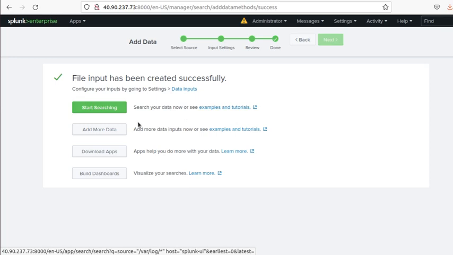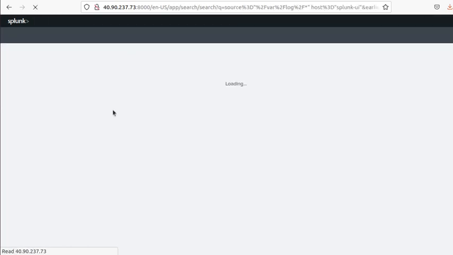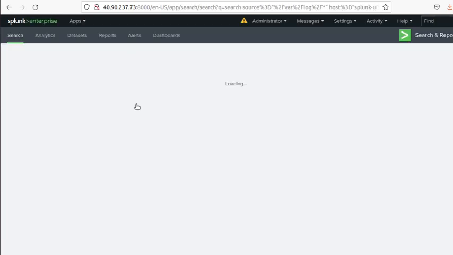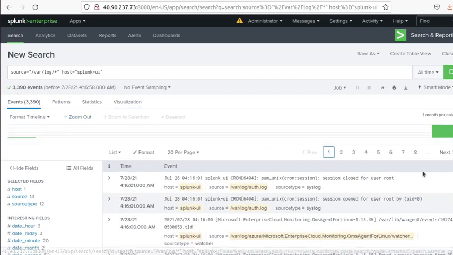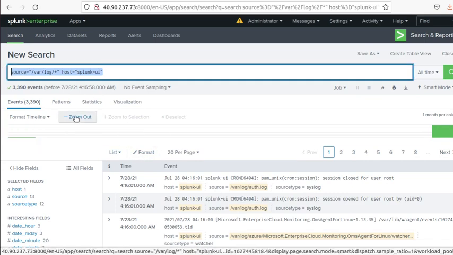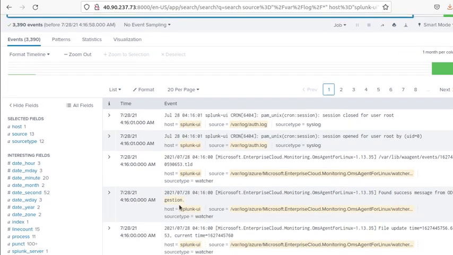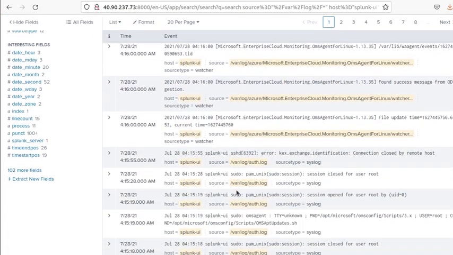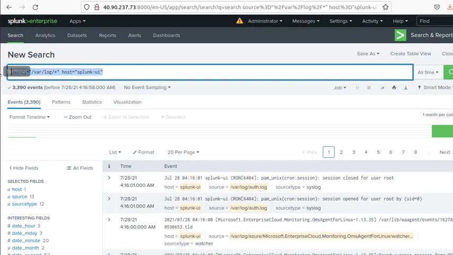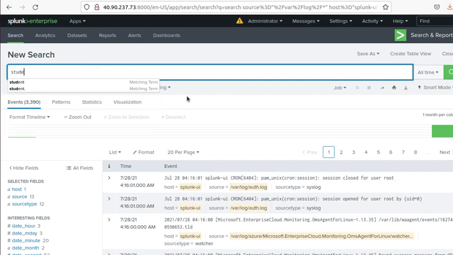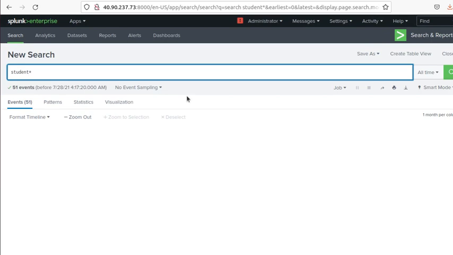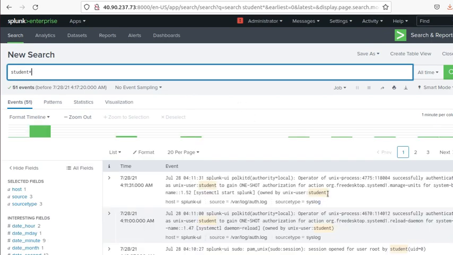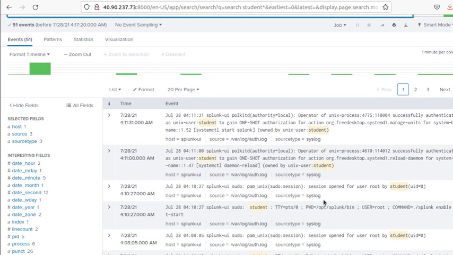And now if you want to search the data, you can click on start searching, and it will take you to the search box, and you see that it already got so much data right over here. So it's already giving me a particular type of search as an example. Over here you can do a very simple search like student, enter. So they are owned by Unix as a student. So I got 3 pages of results back.